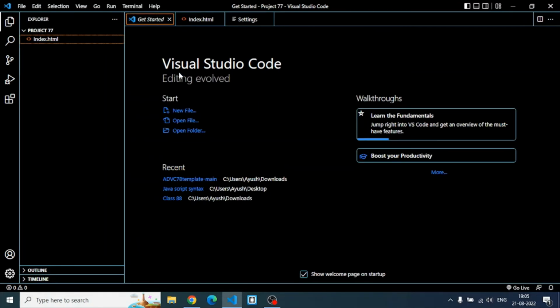I already have Visual Studio Code, so this is how it will run. Then you have to create a new folder, and you need to open that folder. So that's how you do this.